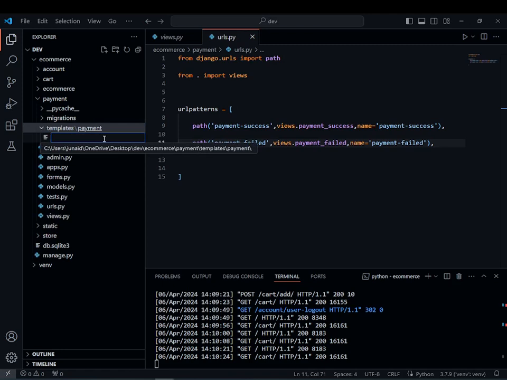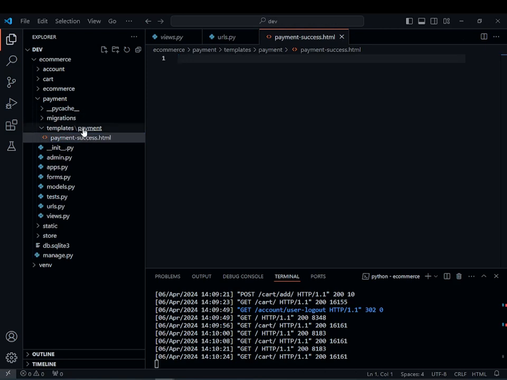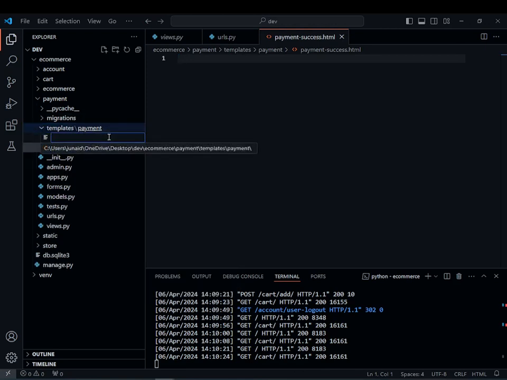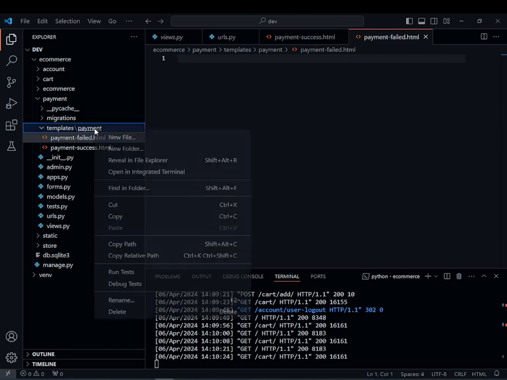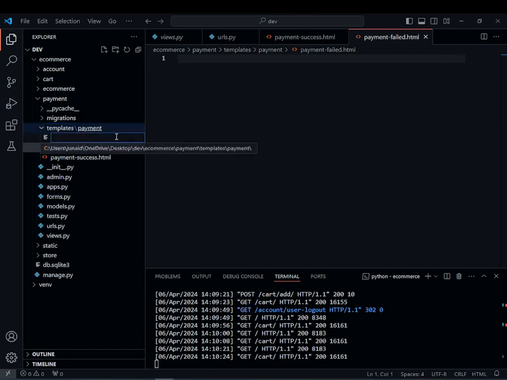new file. First, you are seeing in urls.py that we have created our payment success and payment failed. First, we are going to create that. So payment success.html, and a new file, payment failed.html, and also we are going to create a new file which is checkout.html.